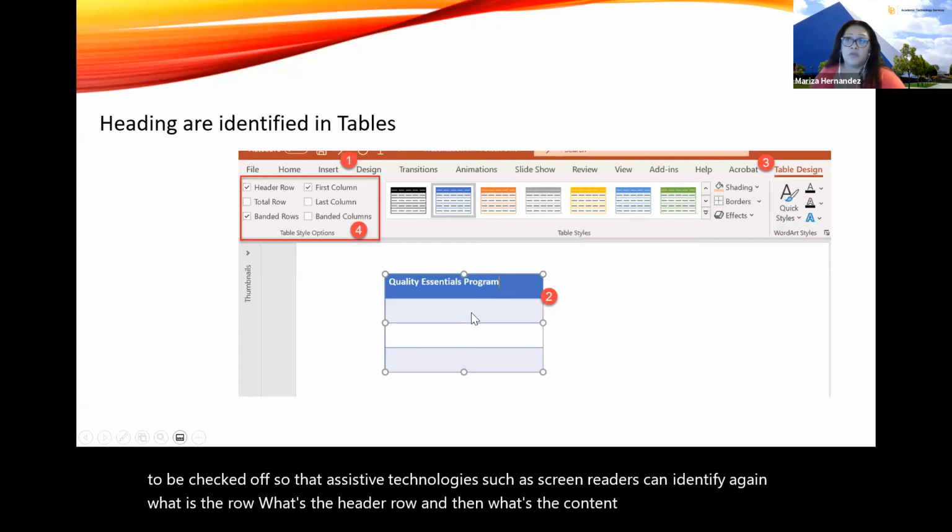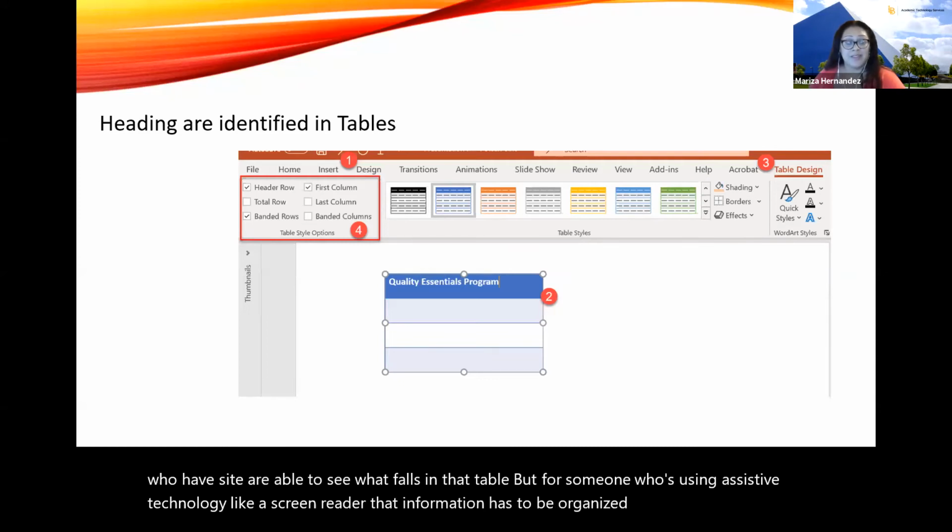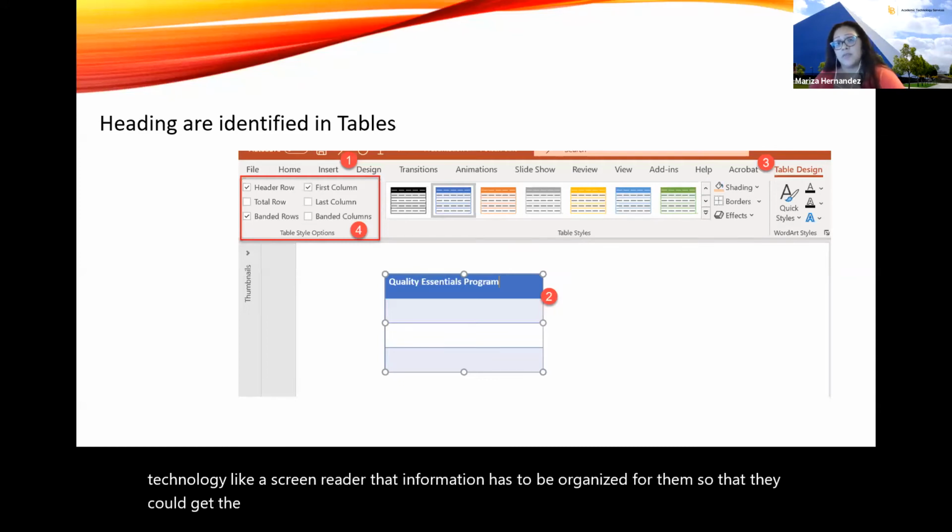People who have sight are able to see what falls in that table, but for someone using assistive technology like a screen reader, that information has to be organized for them so that they can get the same equal access to information as other students who have sight.